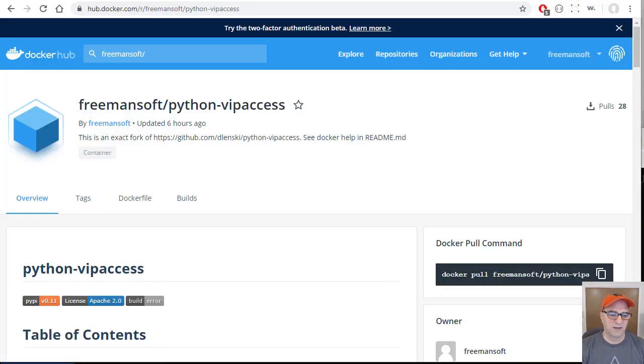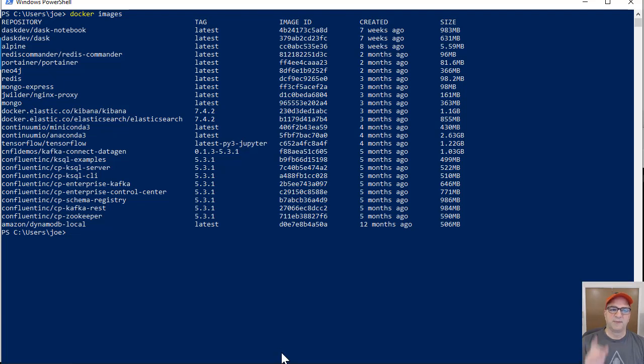Okay, so what are we going to do? I haven't done this; I actually built all this on the Mac, and now I'm going to try to do it here on my Windows machine. So: docker pull freemansoft/python-vipaccess.